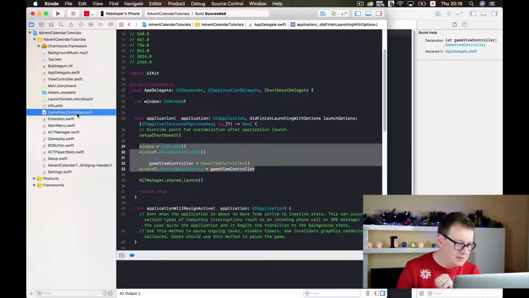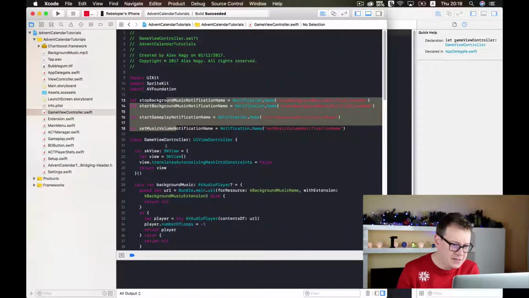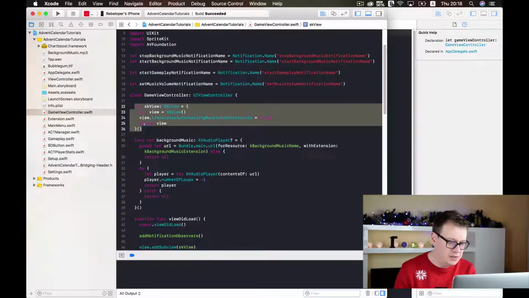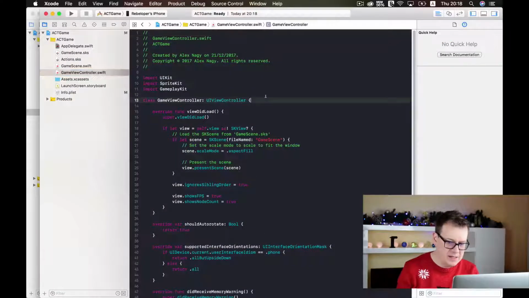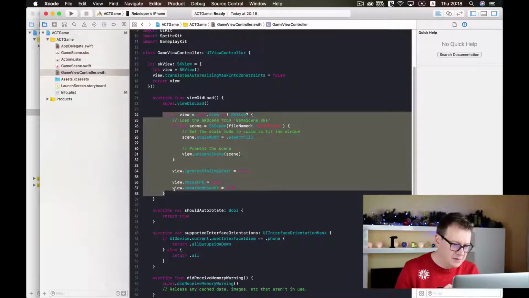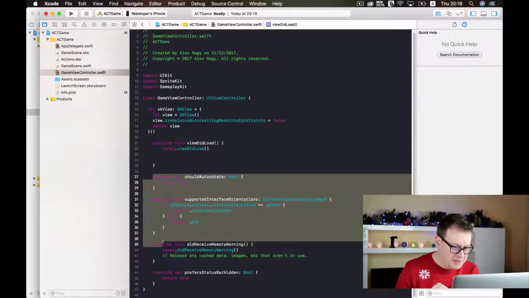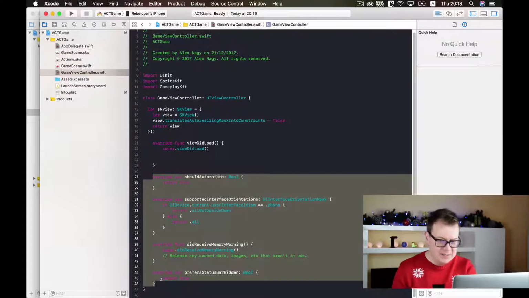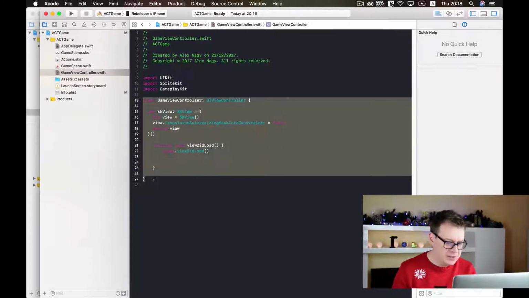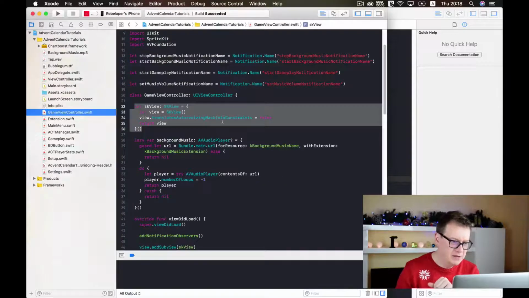Okay, let's select our game view controller, and as you can see here we have some notifications. We have created an SK view, and that is what we are going to do now. We are creating an SK view right here, and of course we are deleting all of this. Okay, and should auto rotate. I will just delete all of this, and we will just copy what we need from our other project. I will just cut and paste so we get the indentation correct.